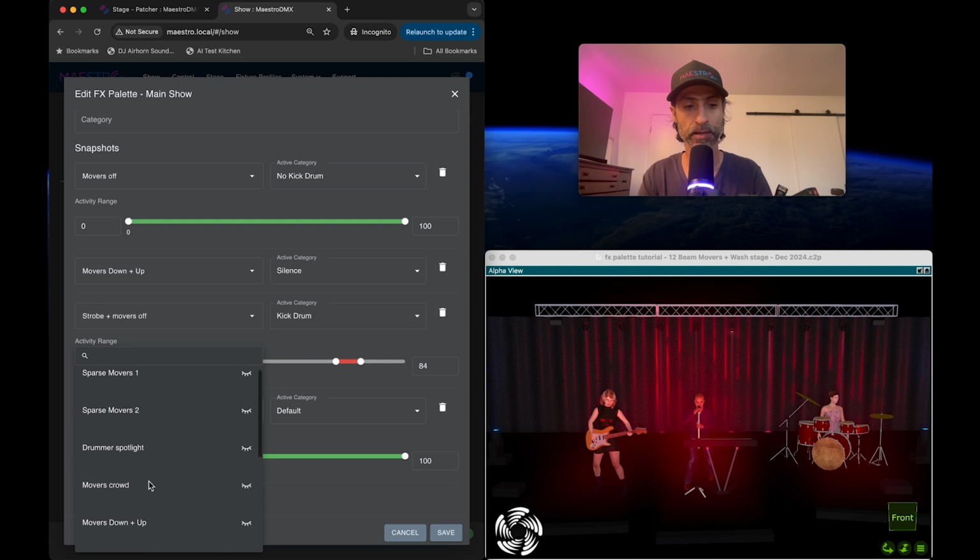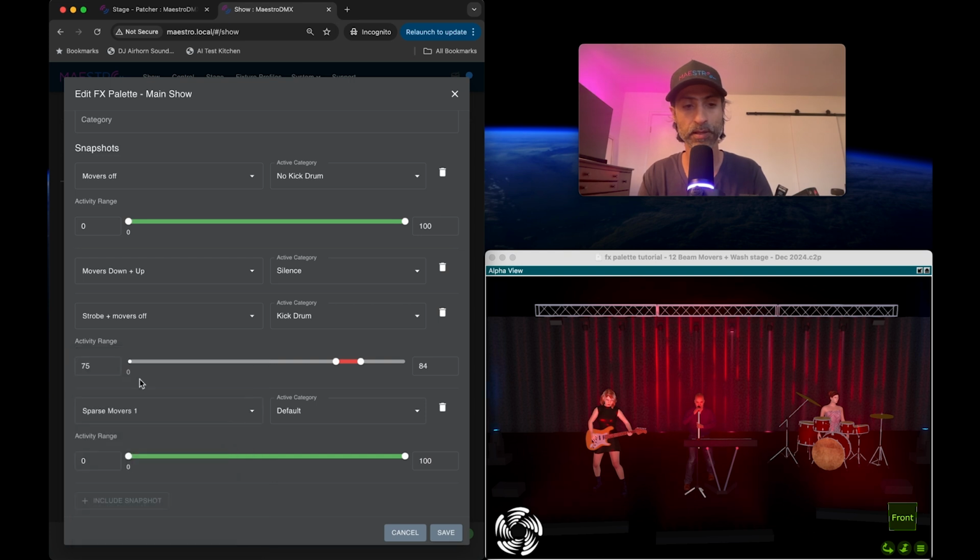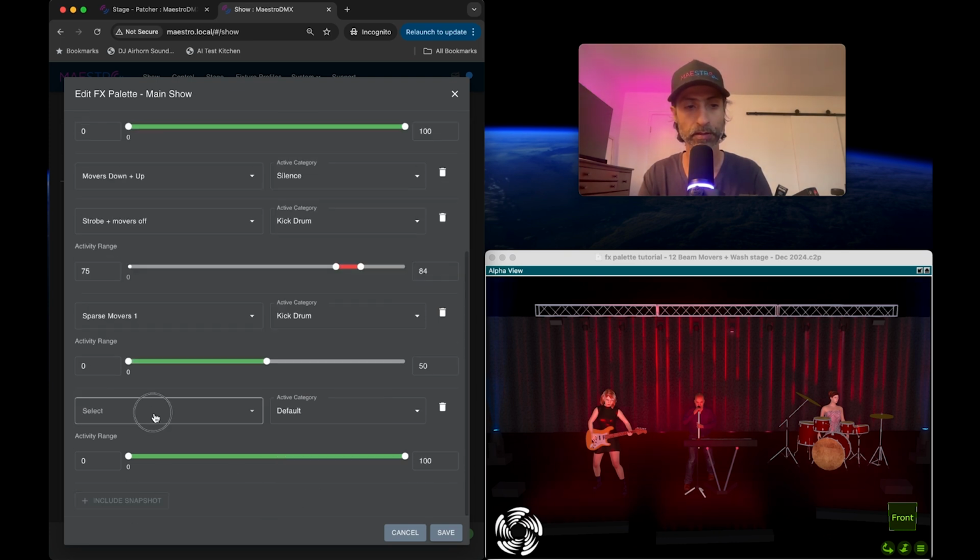So if I pick sparse movers 1, which looks like that, and then sparse movers 2, I'm going to add it to kick drum, but I'm going to say when the energy is in this region below 50%, and I'm also going to do another one, sparse movers 2, and also make it the same. So now I've got 2 snapshots in the exact same category, kick drum in the exact same range.